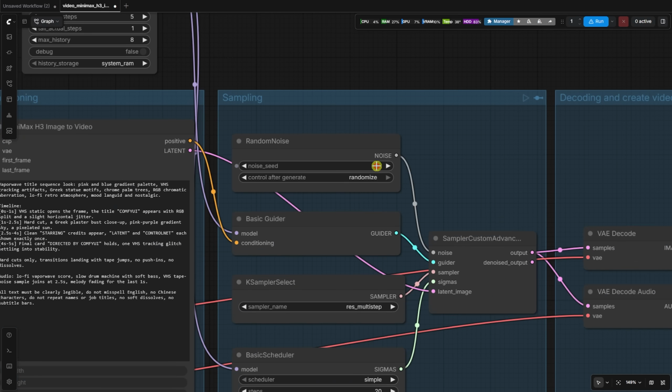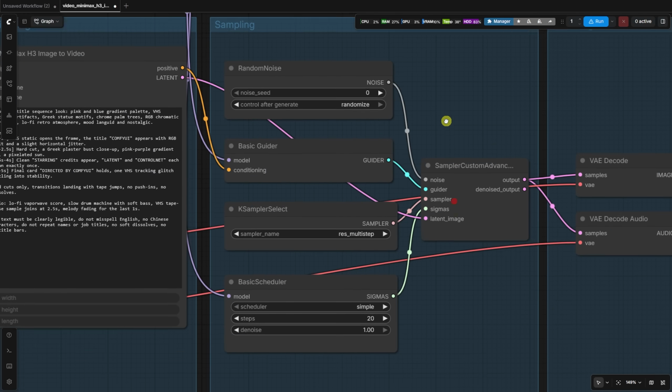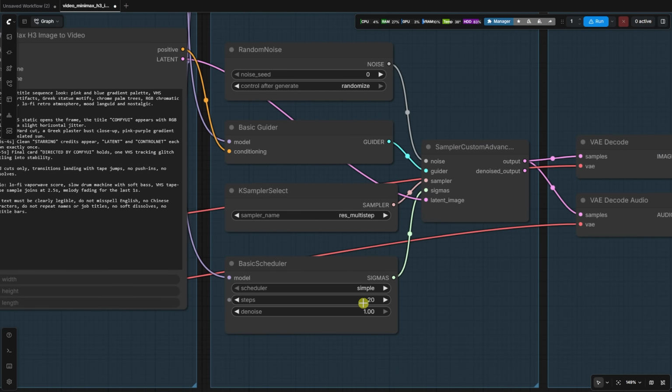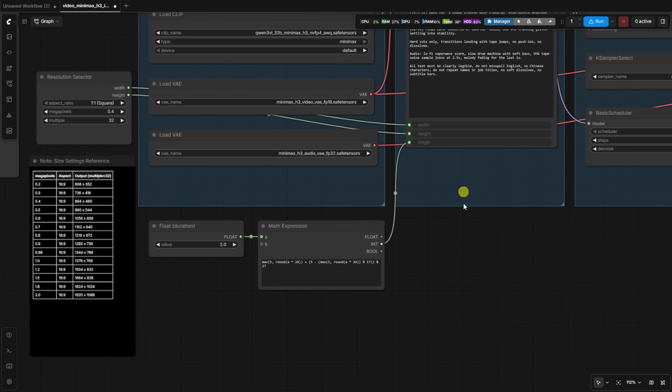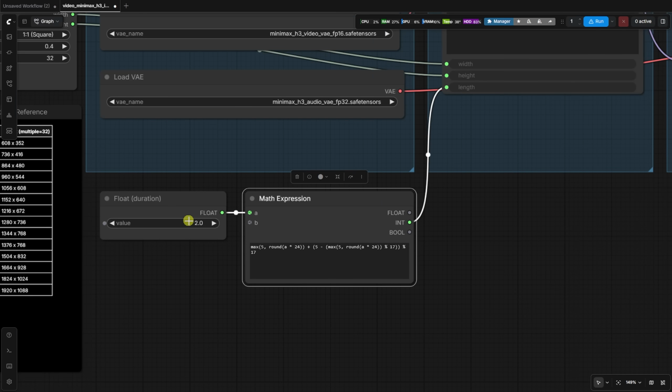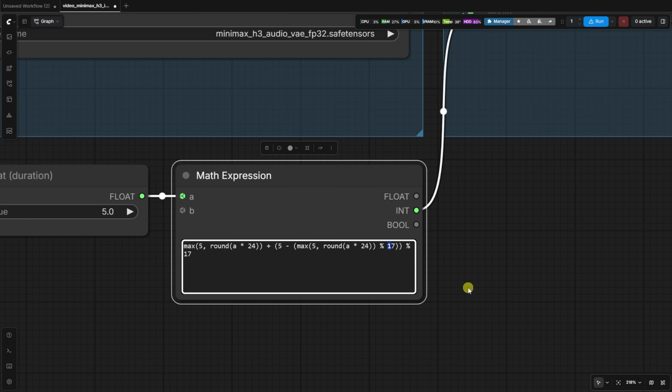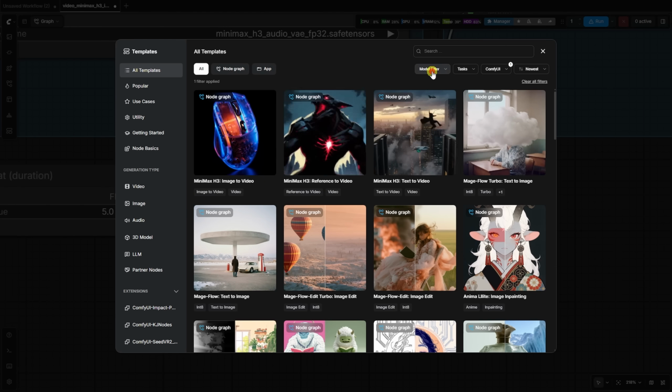For sampling parameters, we lock the seed to 0, utilize the res multi-step sampler, and run at 20 steps. The math expression node automatically converts our requested duration into the model's required 17-frame latent block grid.